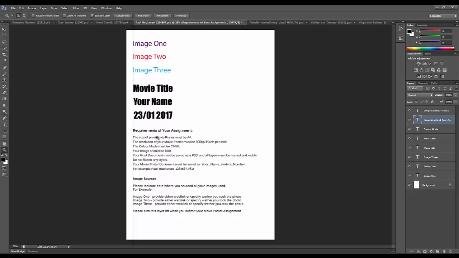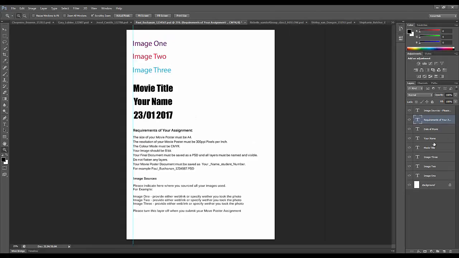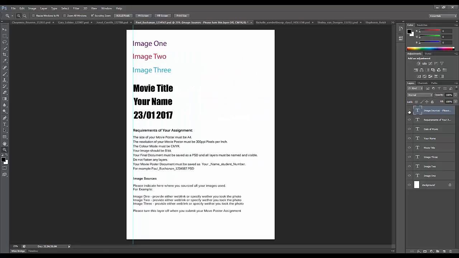Now these are the requirements for your assignment. It must be A4, this is A4, it must be 300 ppi, colour mode must be CMYK and 8-bit. Final document must be saved as a PSD and all layers named and visible. So this is all your layers here and they're all named and they're all visible. Okay. Now at the top we're going to have a layer called image sources and you're required to turn this off. So when you finish your movie poster you'll turn off the image source layer. So that is this layer here.